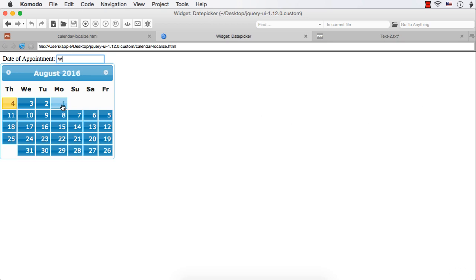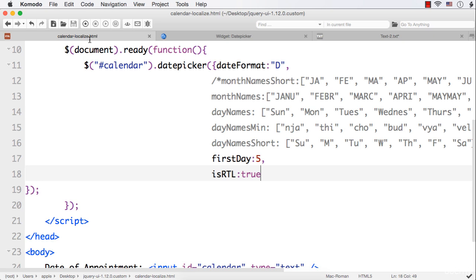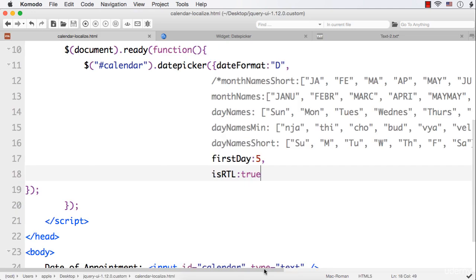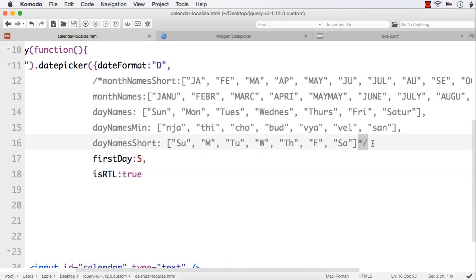So it starts from right 1, 2, 3, 4 like that. And it goes like this 1, 2, 3, 4, then 5, 6, 7, 8, 9, 10 like that. So if you want to display the date picker from right to left, you can use is RTL. Okay, so that is the next option, is RTL. Now let me comment these two as well.